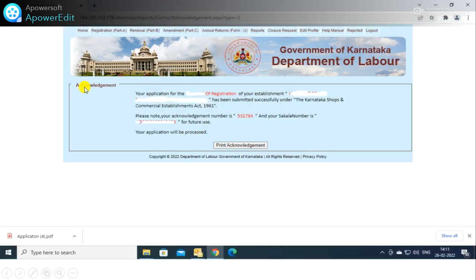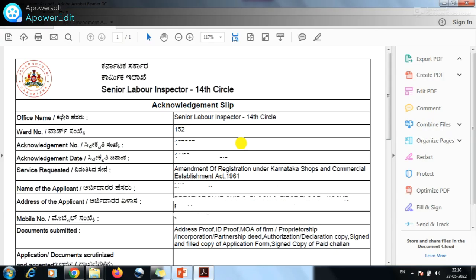On clicking submit, you will get an acknowledgement which states that your application has been submitted successfully under the Karnataka Shops and Commercial Establishment Act. So there is an acknowledgement number also which you can make a note of, or you can print this acknowledgement, and I will also show you how the acknowledgement looks. This is the acknowledgement slip which has the senior labor inspector circle number, etc. So you have to submit this to the labor department for taking the approval from the labor inspector.